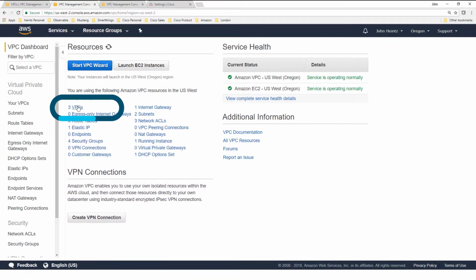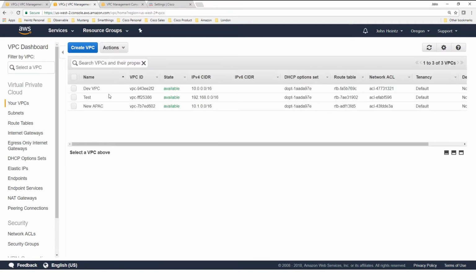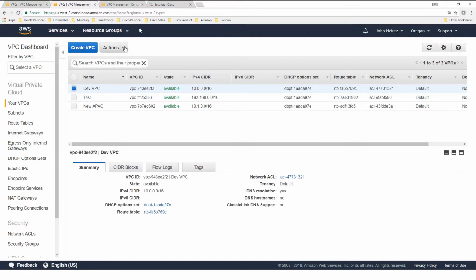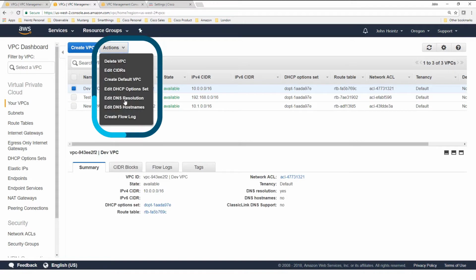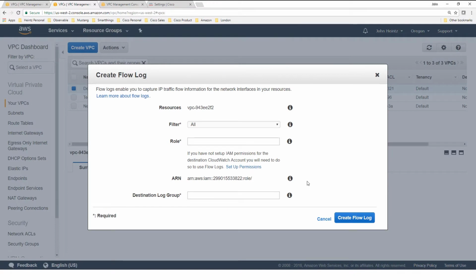This account has 3 VPCs, with names and addresses listed next to them. So click on the VPC or VPCs you want to enable. We're going to do just the first one here. And click on Actions, Create Flow Log.